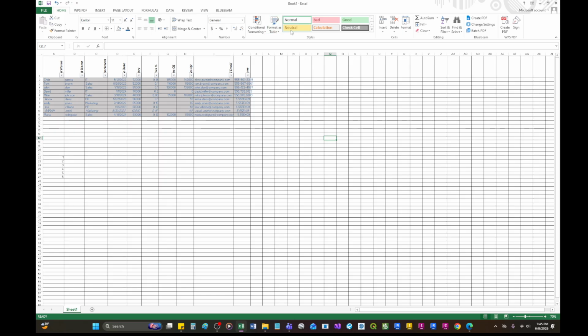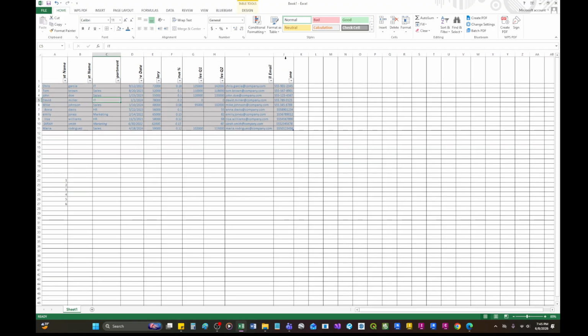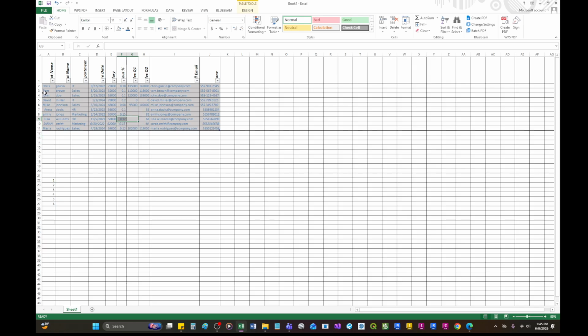Anyway, and then format table, insert, insert cells. You know this one already. Example, you have an example. You would like to insert data in between these two. So you can just do this one. Insert.